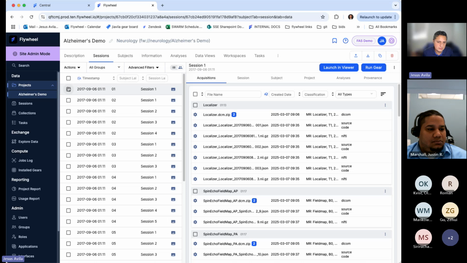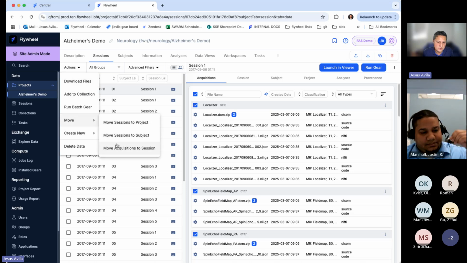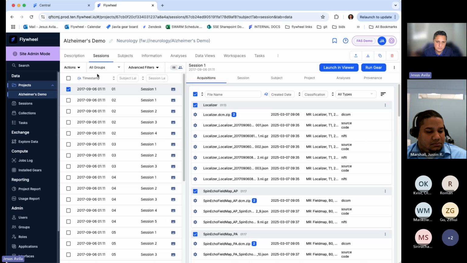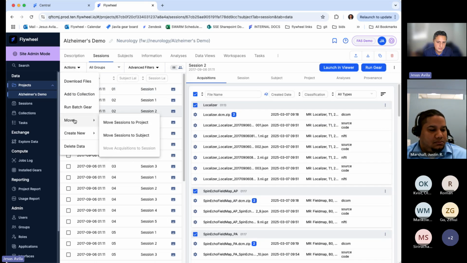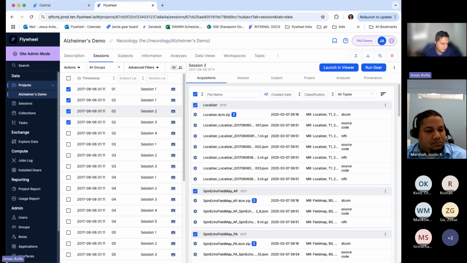If you click it at this level, so you click all of them, you can move it to a different project or a different session, or acquisition. Or move all acquisitions that you've clicked into a different session. If you click multiple sessions, right, you get sort of a reduced menu, so you can move all these sessions within the same subject. All right.